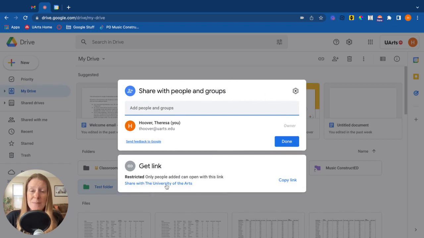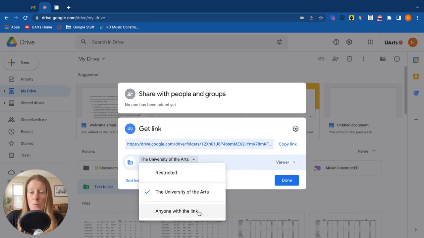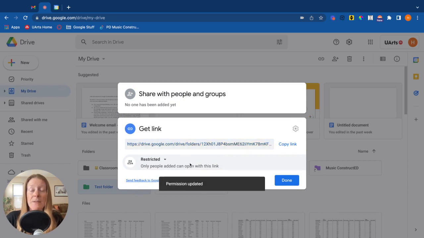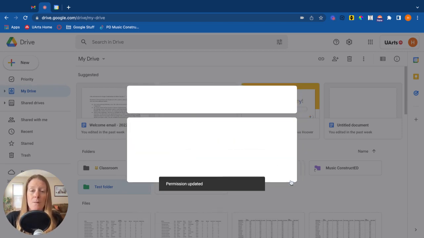You can also get a specific link to that folder. So when you're looking at Get link, make sure you look at who's able to access it. Right now, the link that I would copy, only somebody within the University of the Arts would be able to access it. However, I could change that and make it so that anyone with the link anywhere, or really restrict it so only specific people could access it. So you have a lot of options as far as the share settings go. Let me just put this back.